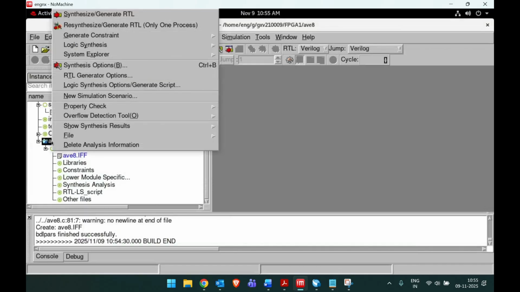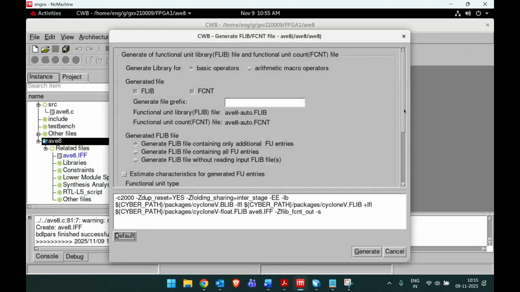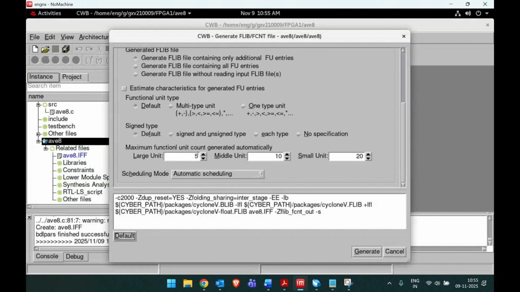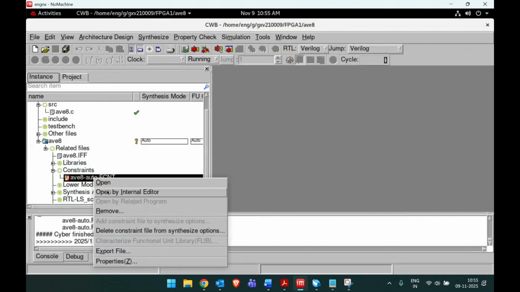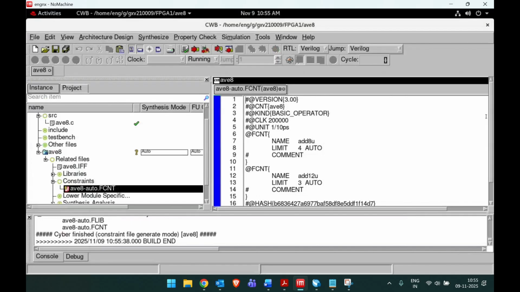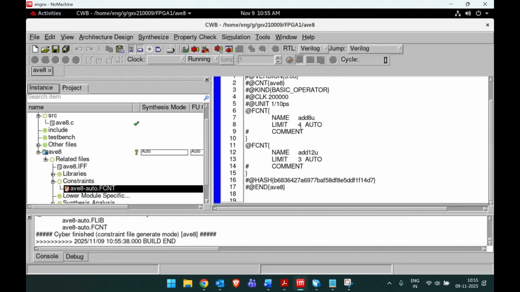Now we will generate the constraint file, which will have the resources that are to be used. So we'll go to generate constraint, FCLB and FCNT, and we'll change this. The maximum functional units to 10, and click generate. So if you see here, our constraint file should be generated. Let's check this constraint file. The constraint file is generated.